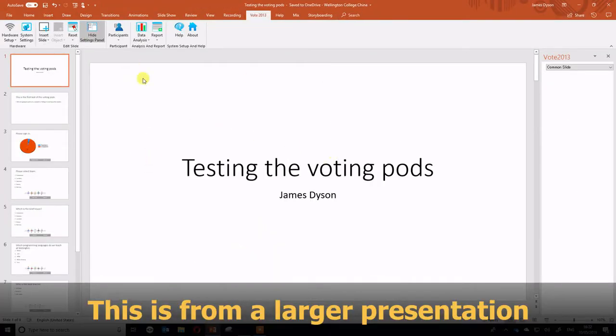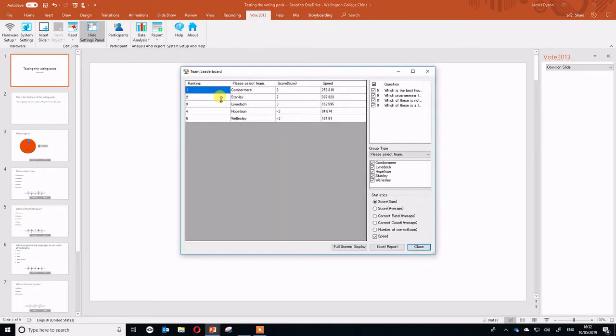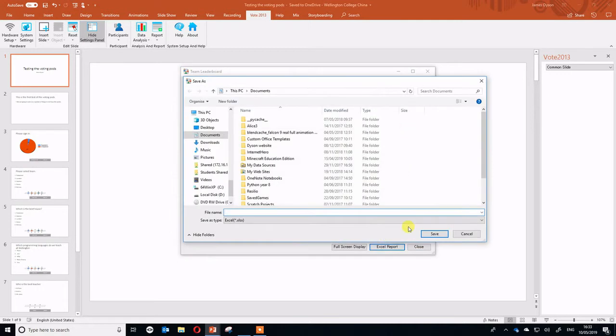Okay, once the presentation's finished and you've exited, you go back to the main screen, go to Vote 2013, and now if you go to the Data Analysis section, you can go into the Team Leaderboard, and you should now be able to see that, for instance, Cumbermere has been given 9 points, Stanley's been given 7, and you can see which questions the points were given on. You can also extract this as an Excel report.